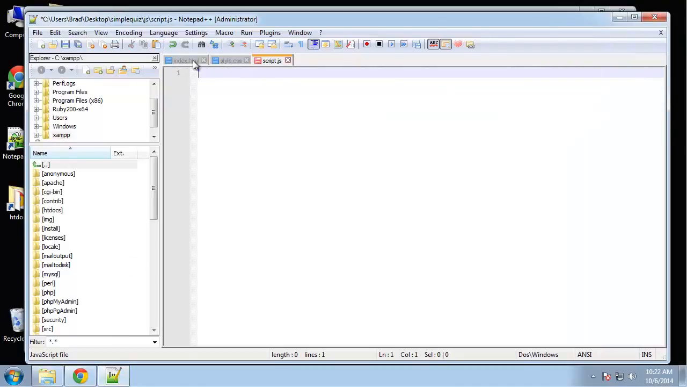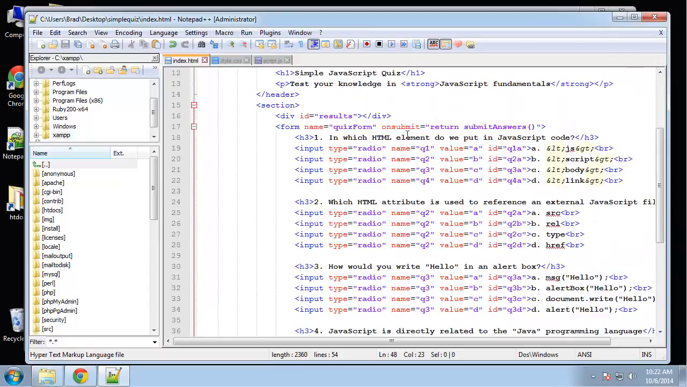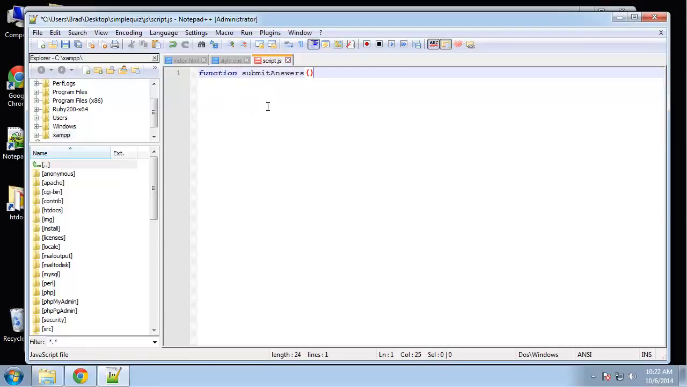So what we need to do is, if we look at the HTML and we look at the form tag, we're saying on submit we want to return a function called submit answers. So we want to create that function. So we'll do function submit answers.